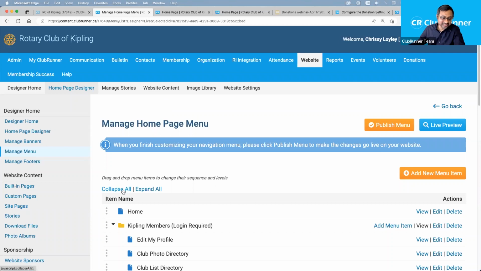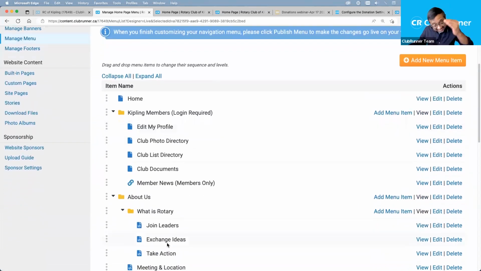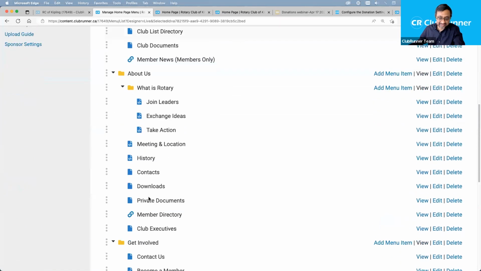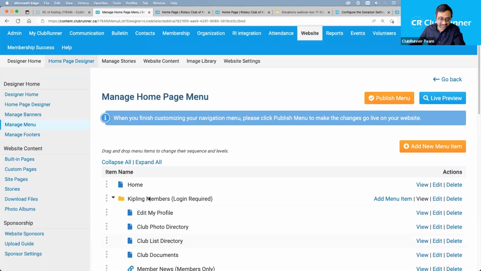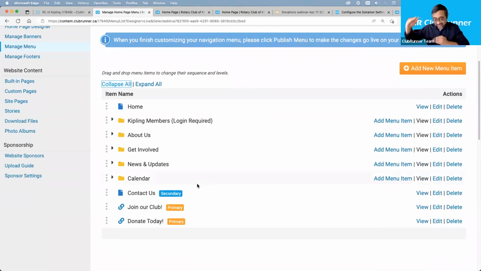What I like to do is hit collapse all. See how every menu item is expanded? I don't need to expand everything. It means more scrolling. See how it's got a lot of stuff? I'm going to collapse everything. What that does is it just collapses all the folders down. And I want to focus just on this one link, donate today.